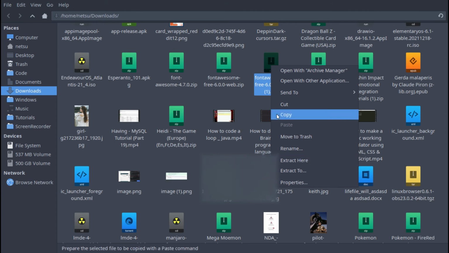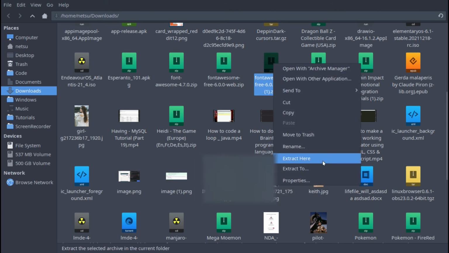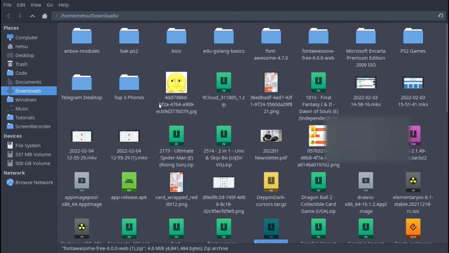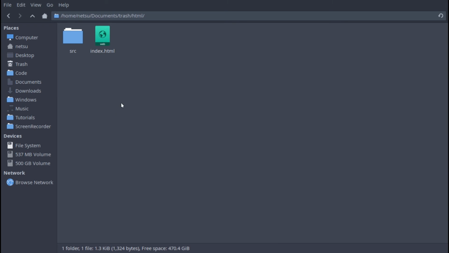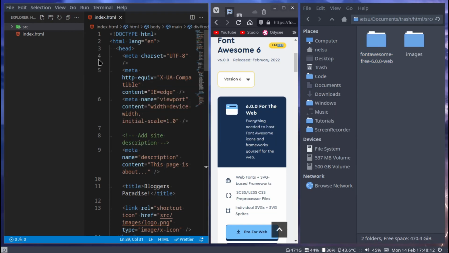That will allow you to extract a zip file. But you can extract it, and let's see here. It extracted to here. You can then copy this, and you can go to your project. So right here, this is where my project is located. Then you can go to your source and just paste it there. Then once you do that, you'll see this right here.